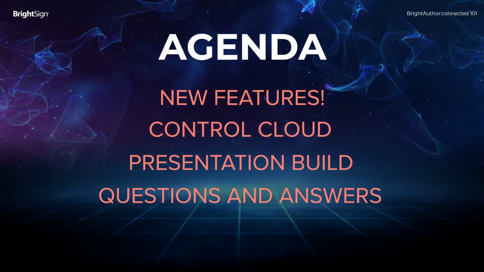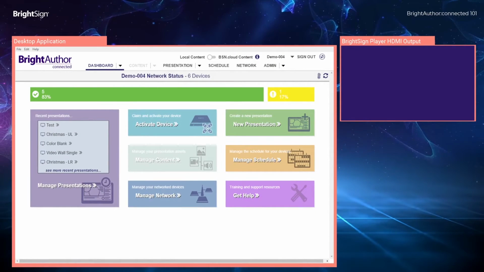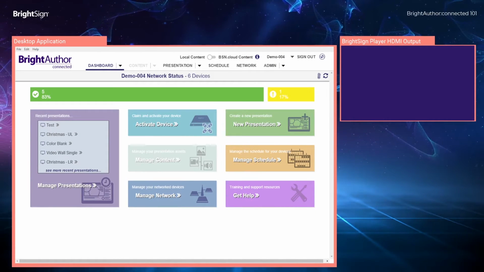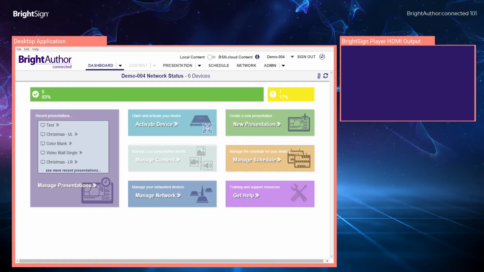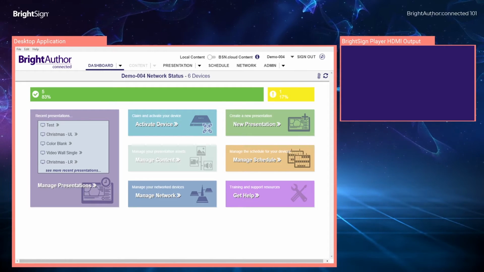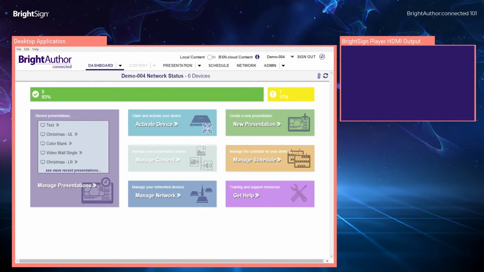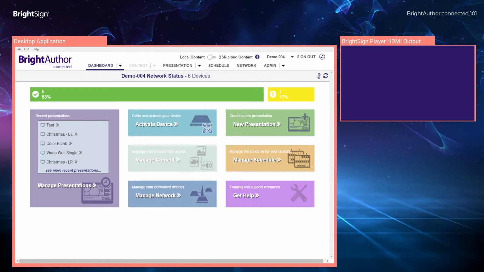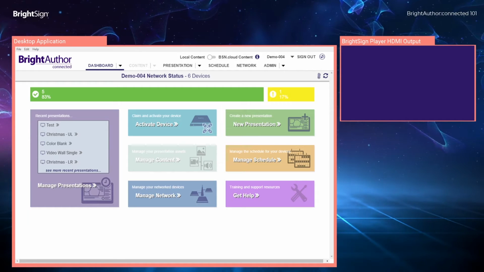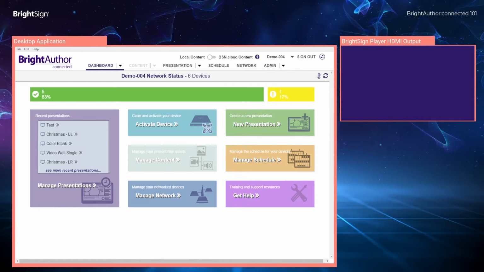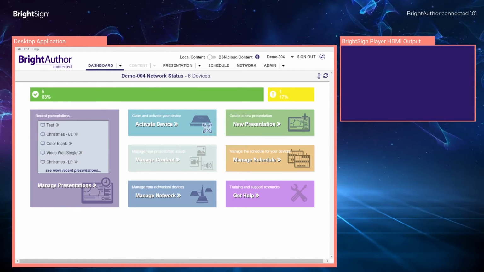We talk about the building block concepts in BrightAuthor Connected, how to build presentations, that sort of thing. But I had a bit more of a concept in mind. So not only do I want to talk about these features that you can use in BrightAuthor Connected, but I also wanted to introduce some thoughts, maybe some ideas, maybe spark some imagination of interesting stuff you can do with our players, right?